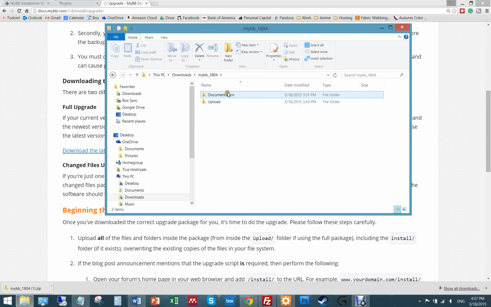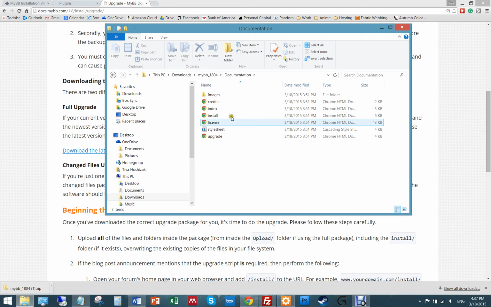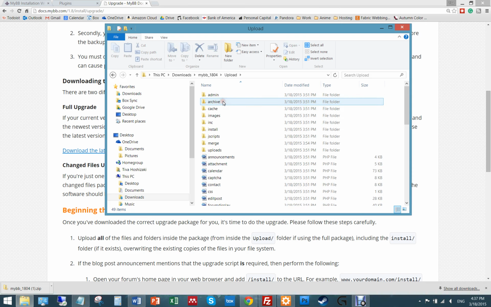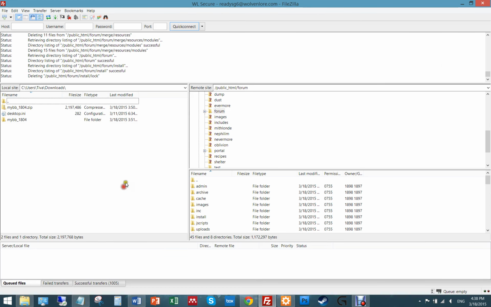There's the documentation, which is everything we already know, and then the upload folder, which is everything that actually has to go on the server. So this is just like uploading your plugins. You're going to want to get all this stuff to match up with what is on your server already, and it's going to overwrite only the files which are in this folder. So all your images, style sheets, etc. will stay intact. Alrighty, so you're going to go straight on over to your FileZilla.